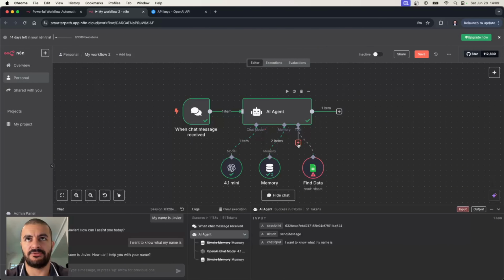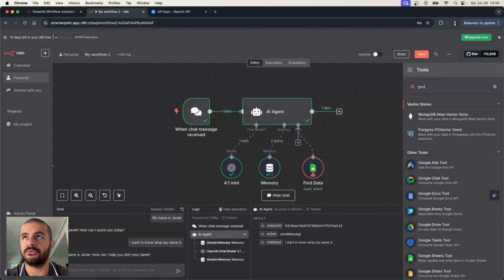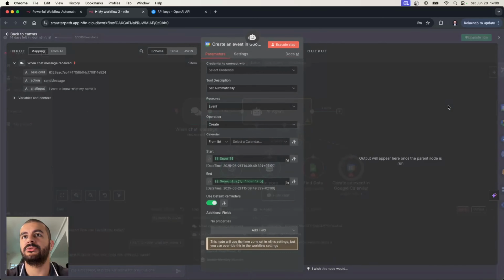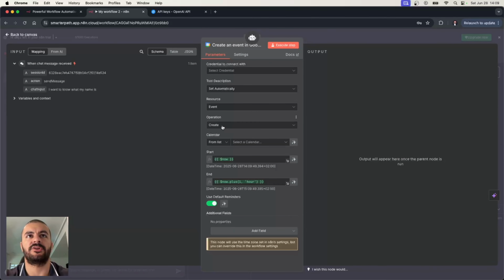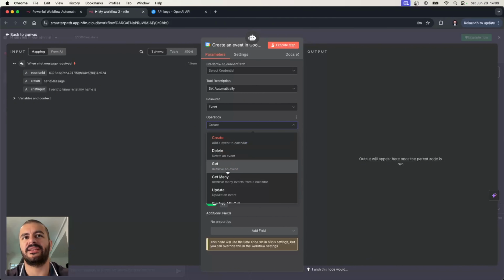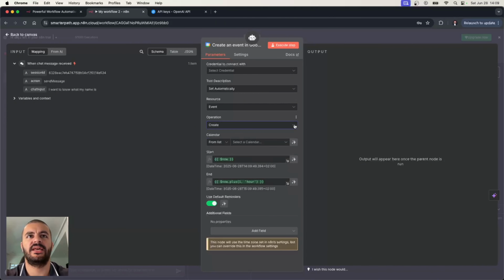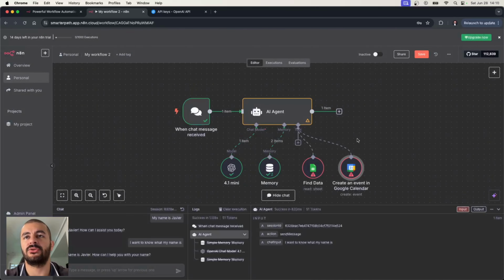Here we could also be adding different nodes like a calendar, for example, Google Calendar tool. And again, we can see an operation to create an event, delete an event, get many, update, etc. And we can set the start time, the end time. So there's a bunch of parameters. And again, the credentials. For all of this, we would need to go into our Google account and set up the credentials there to be able to connect with them.